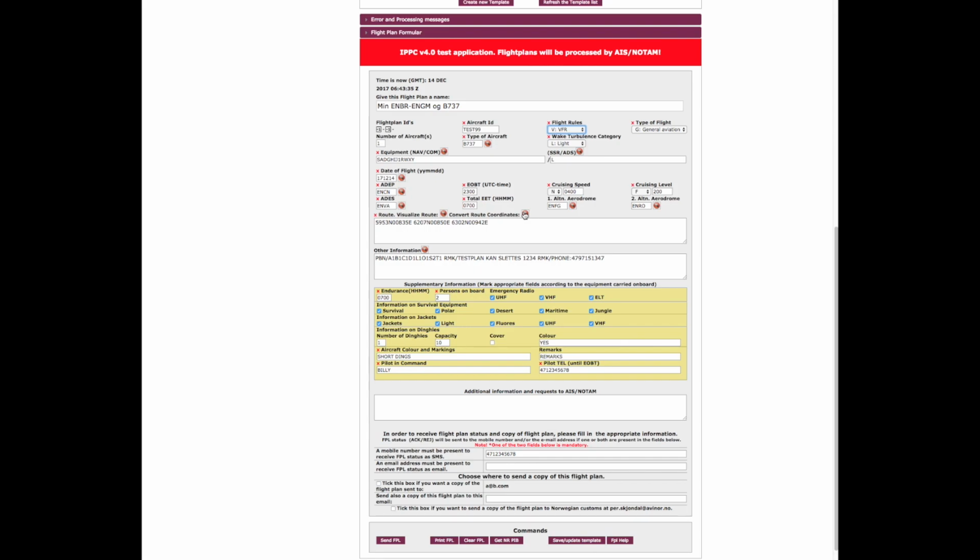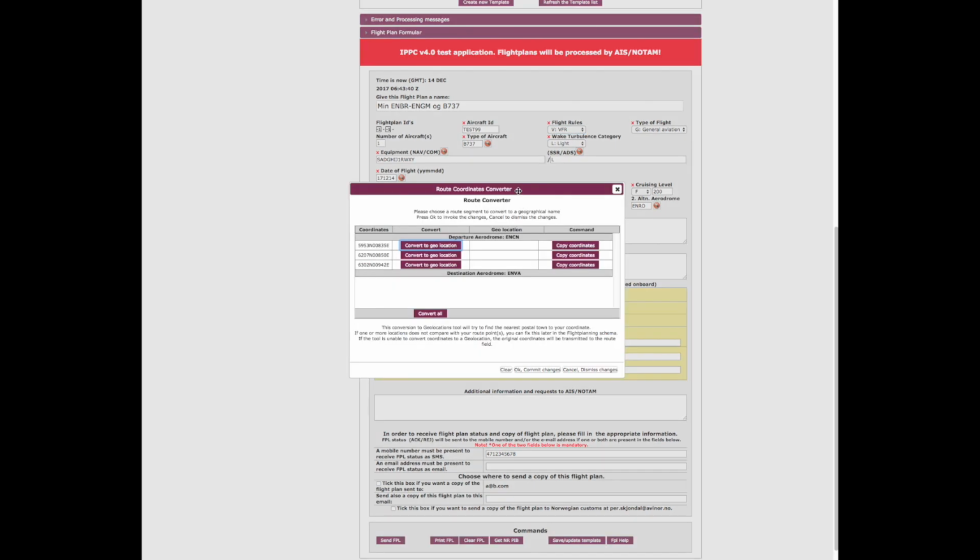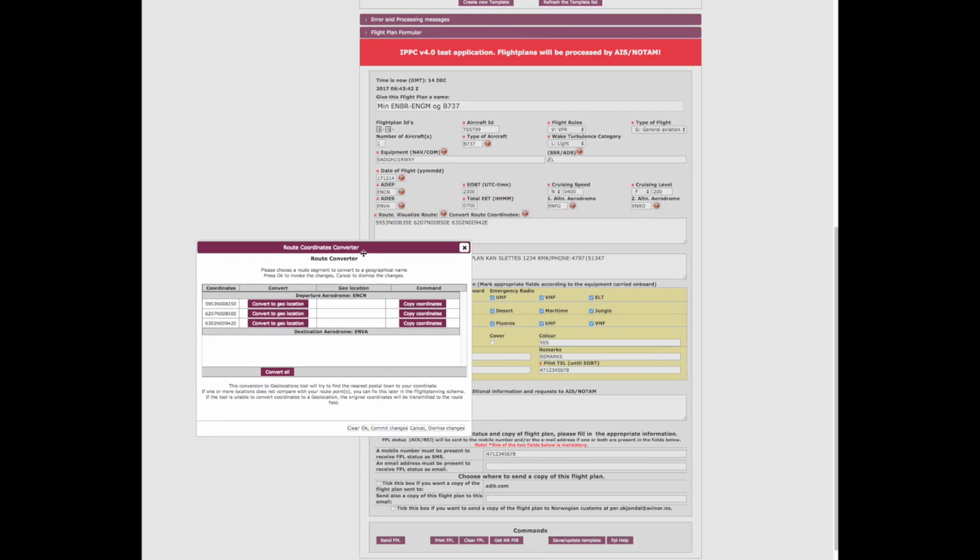A link, Convert Route Coordinates, will appear over field 15, the route field. Use the converter in the same manner as you did from the map or choose the command, Convert All, to convert all coordinates in one go. If you are satisfied with the geolocations, press the OK button.